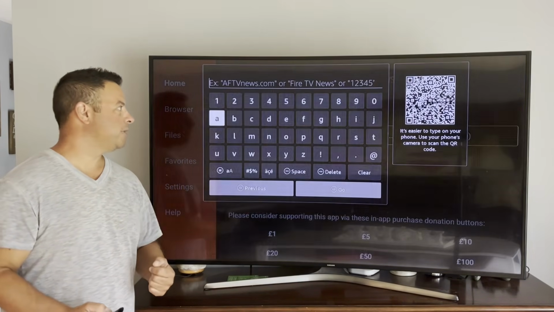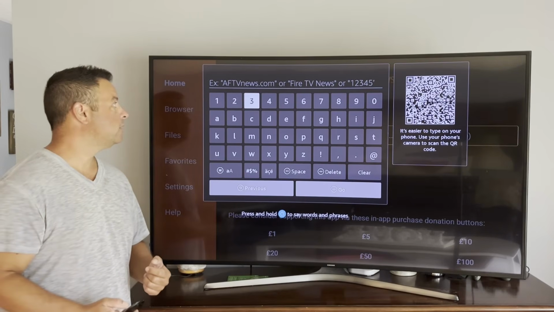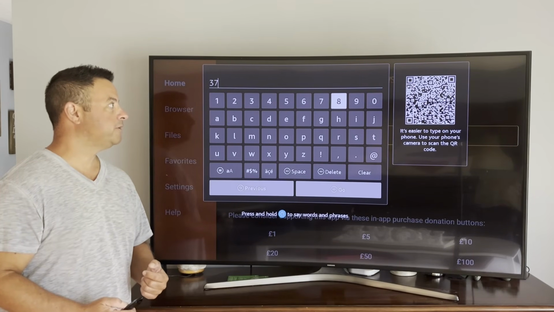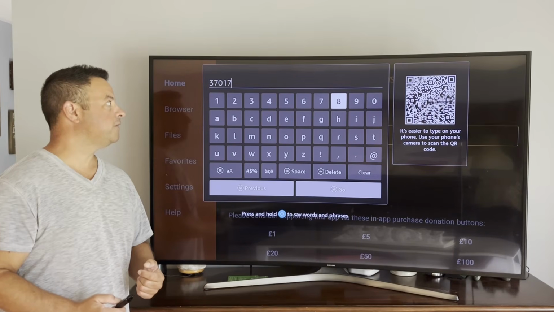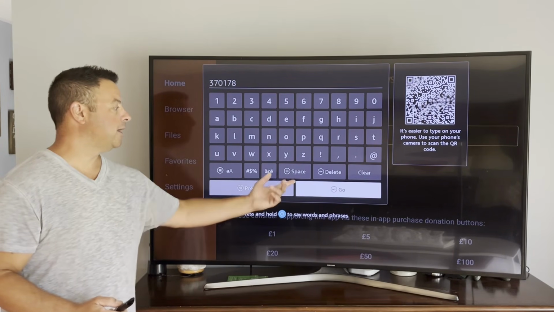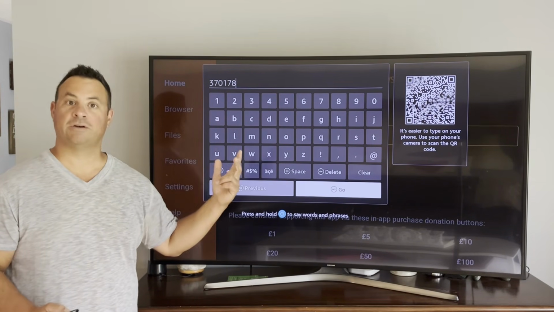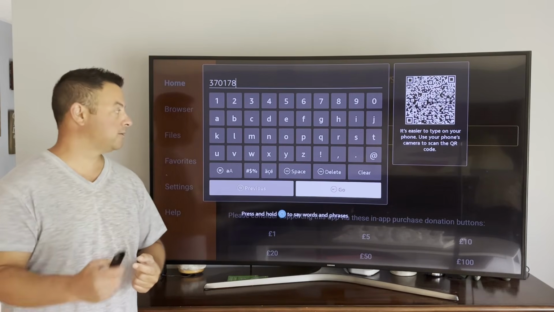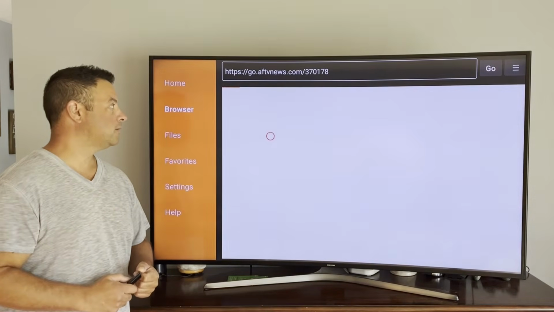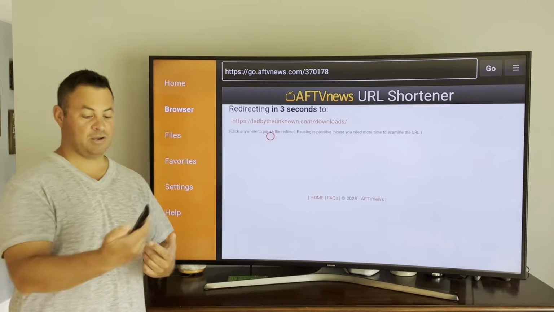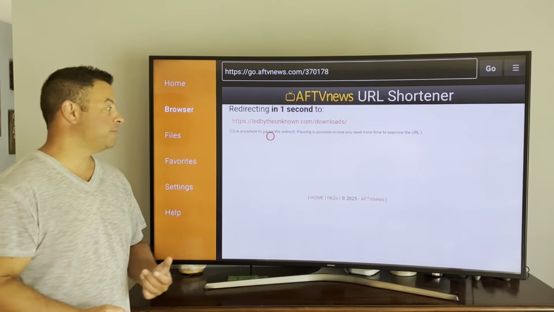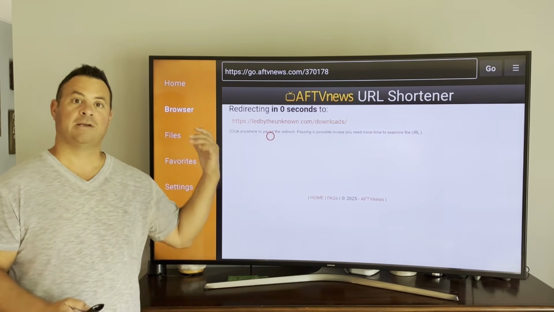We can just type in again 370,178 and hit go. It does have the 5-second redirect, so this time use your 3-line button on your remote when the page pops up and favorite it.